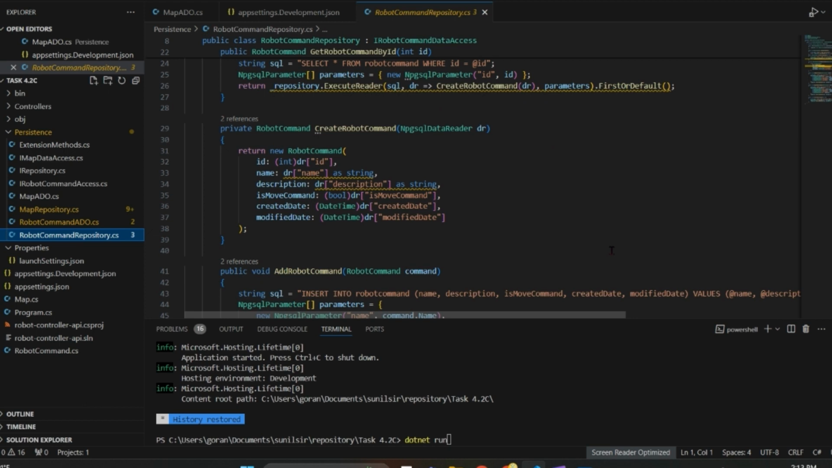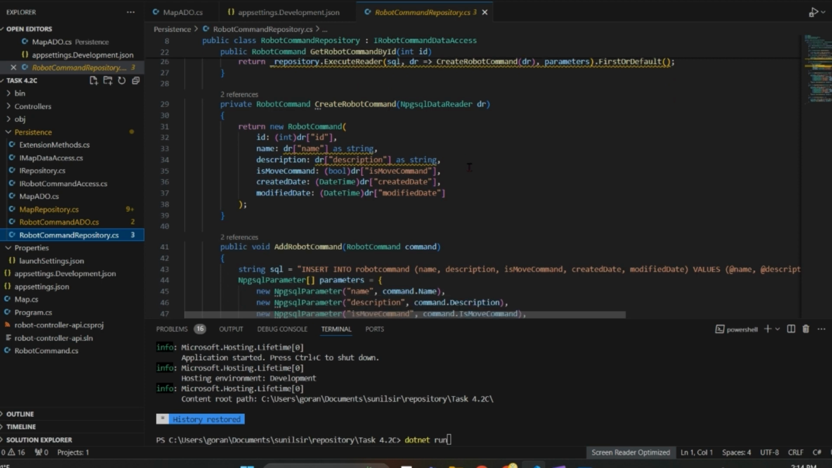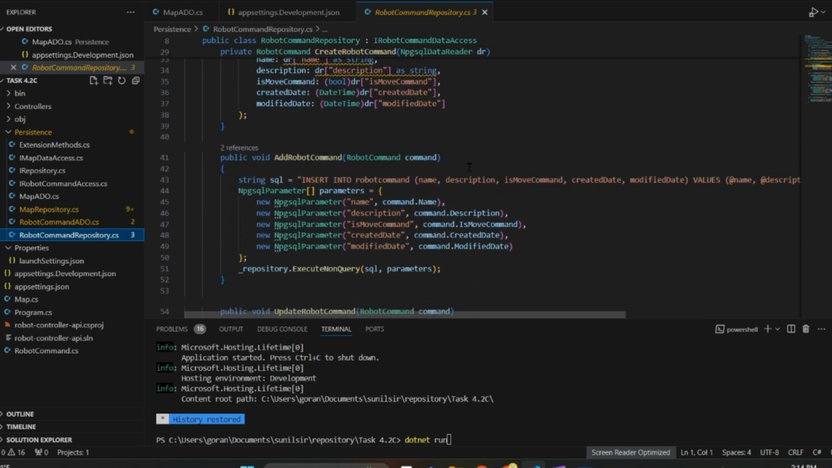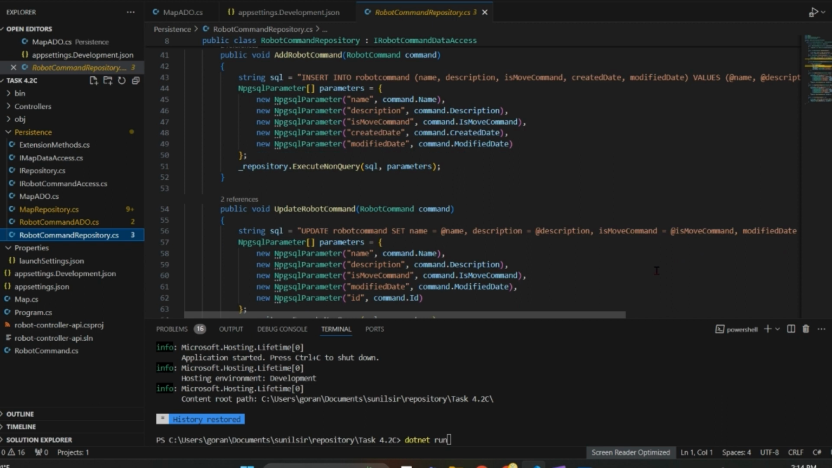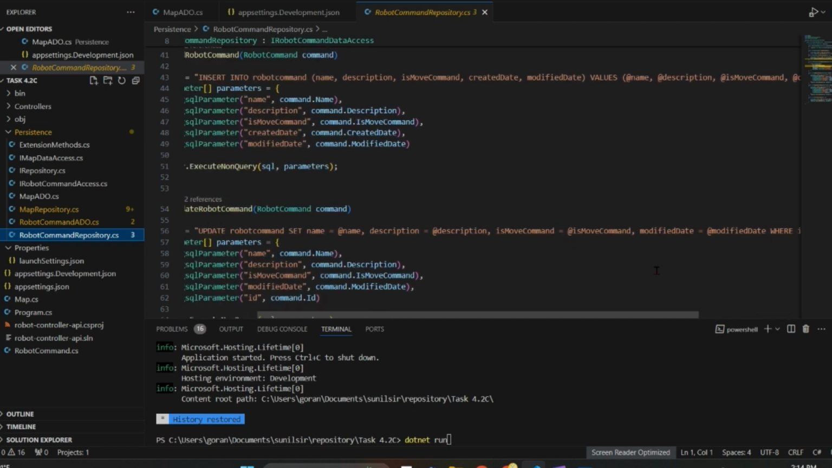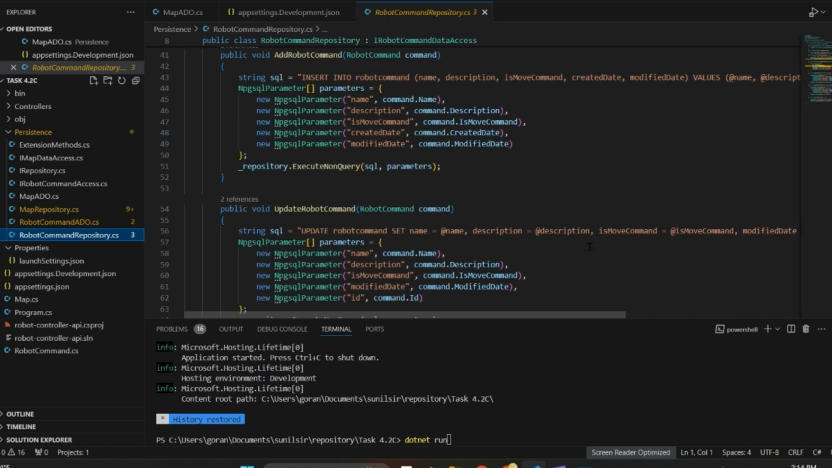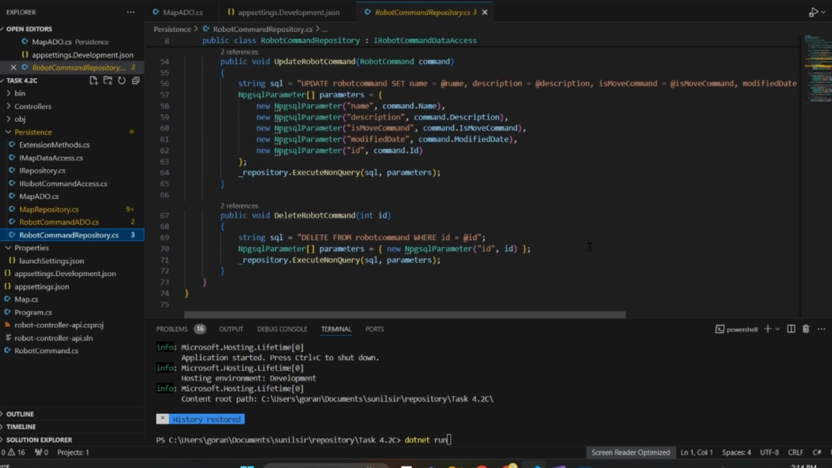Then we have the create robot command, NpgsqlDataReader method. It's a helper method to create a robot command object from the NpgsqlDataReader row, and it extracts values from the data reader and constructs a robot command object. Then we have the add robot command method. It adds a new robot command to the database, constructs a SQL insert query with parameter placeholders and an array of parameters. It uses the repository's execute non-query method to execute the query with the provided parameters.